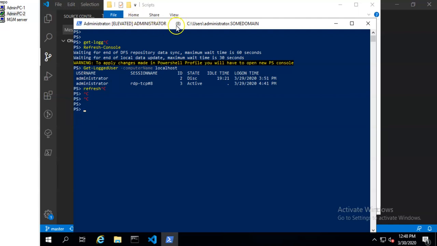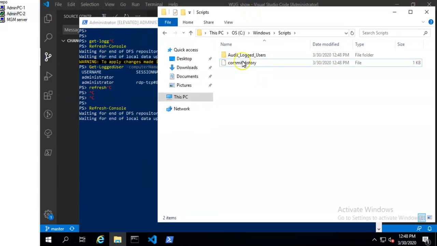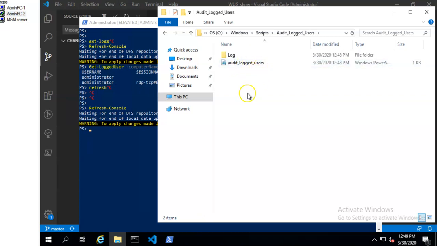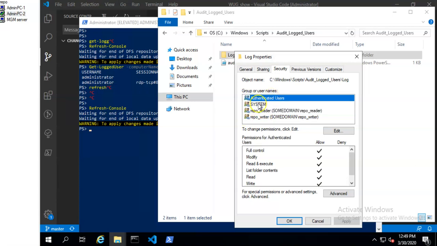As you can see, now I'm 8 commits behind in this console. So I will run refresh. This will update this console content, and also it will copy the audit logged users folder with the script here. As you can see, it automatically created a log subfolder where the authenticated users have full access to it.